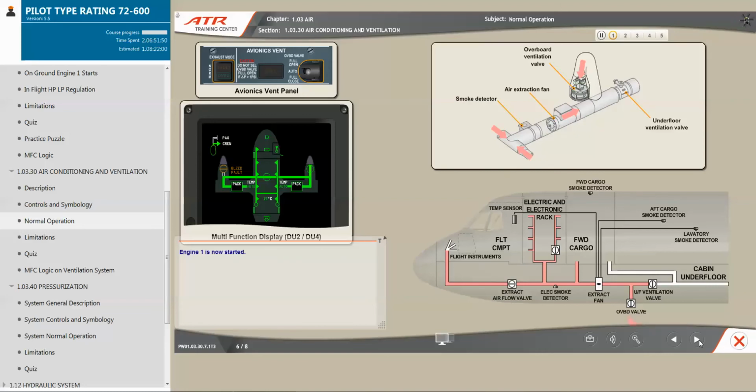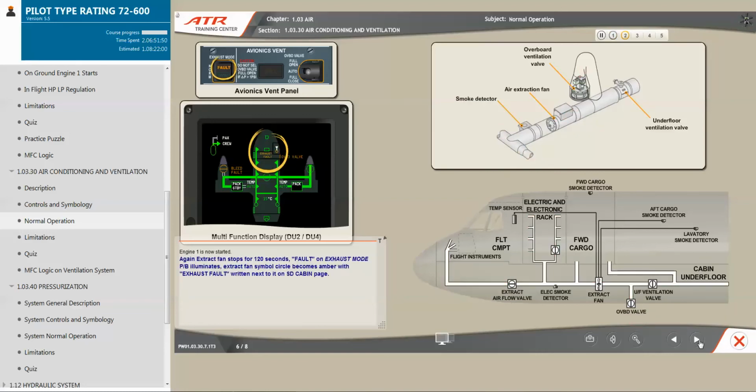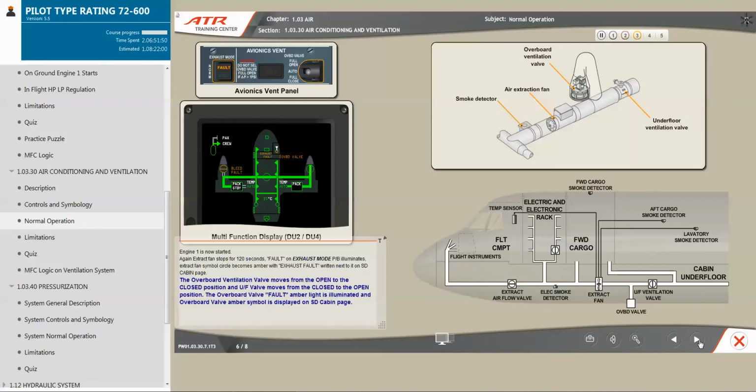Engine 1 is now started. Again, extract fan stops for 120 seconds. Fault on exhaust mode push button illuminates. Extract fan symbol circle becomes amber with exhaust fault written next to it on system display cabin page.